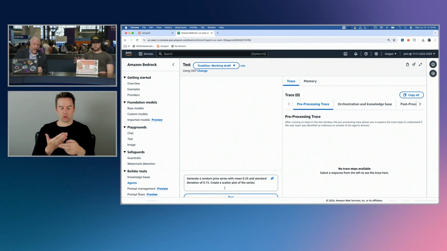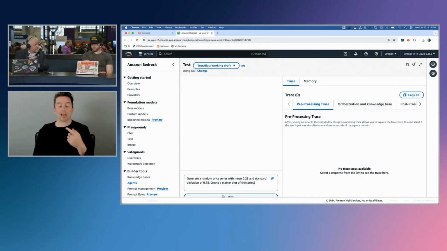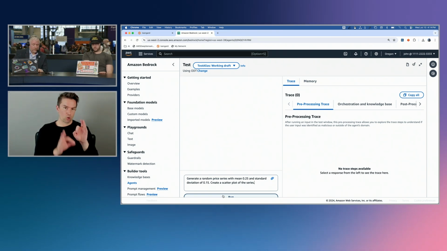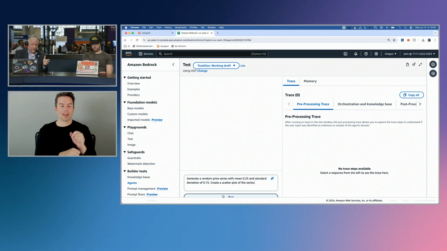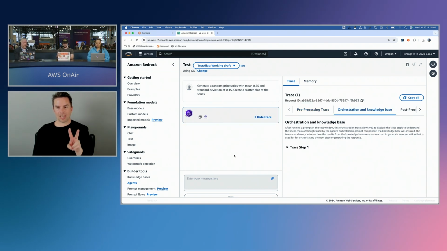So notice here, I've created an agent. I've enabled Code Interpreter. That's the only tool it has. And I'm going to say, generate a random price series with a mean of 0.25 and standard deviation of 0.15, and create a scatter plot of the series. Let's run it. And I'm running this live.